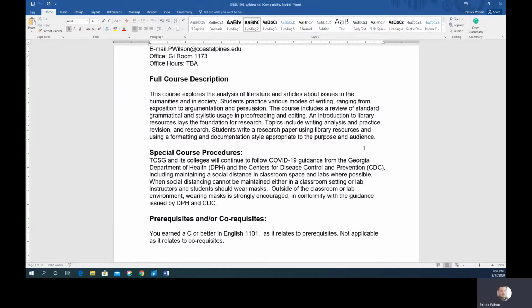Basically, what we do with 1102 is, like I said earlier, you take the grammar, the writing genres and the styles that you should have learned from whoever you had for 1101, and you apply those skills to the three major genres that we look at in 1102. We start off with short stories or short fiction, we move into poetry and verse, and then we finish the course with drama.